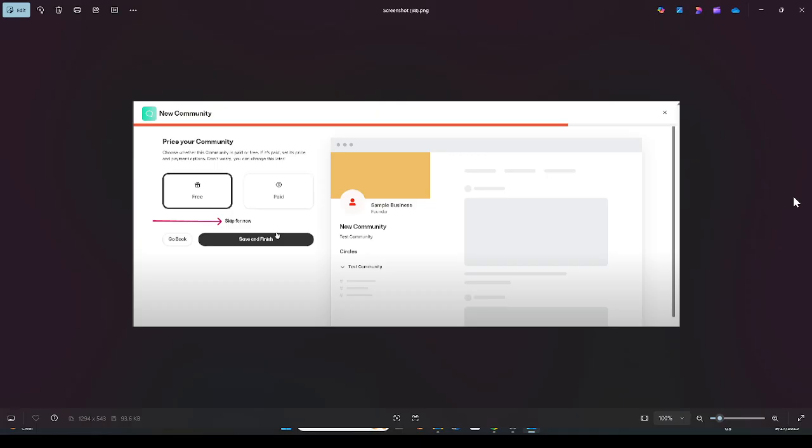And there you have it, voila! Congratulations, you've just created your first community in Kajabi. You're all set to start interacting and growing your brand with your audience.